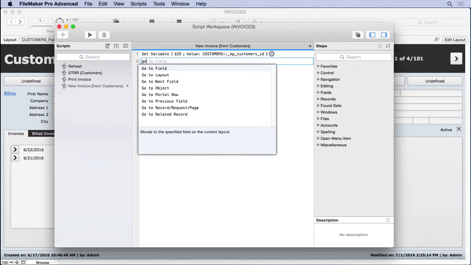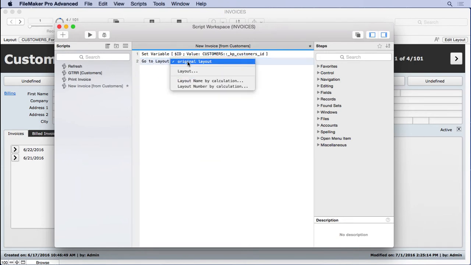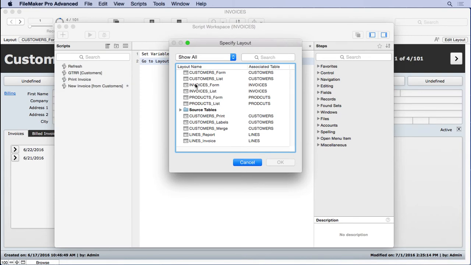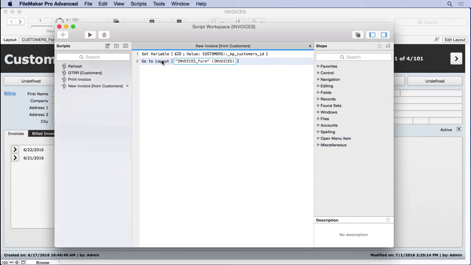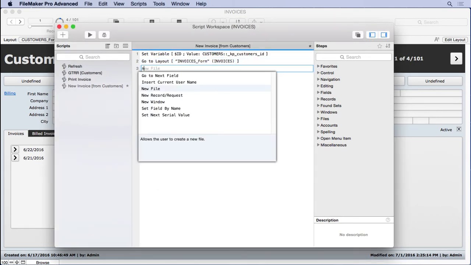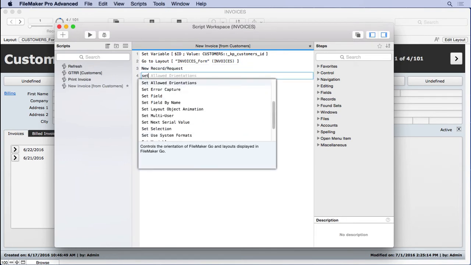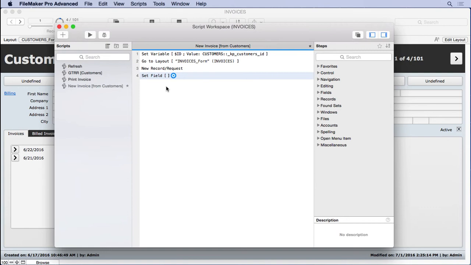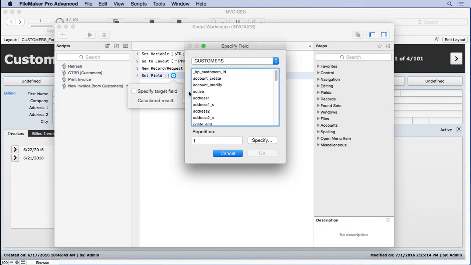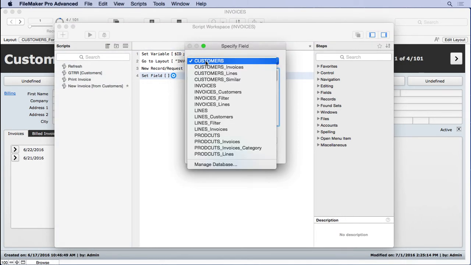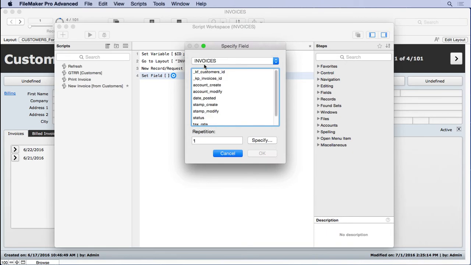So our next step is go to Layout. We'll go to the Layout Invoices form. Then we'll create a new record. And then we'll simply do a set field. Specify target field. Make sure it's Invoices.